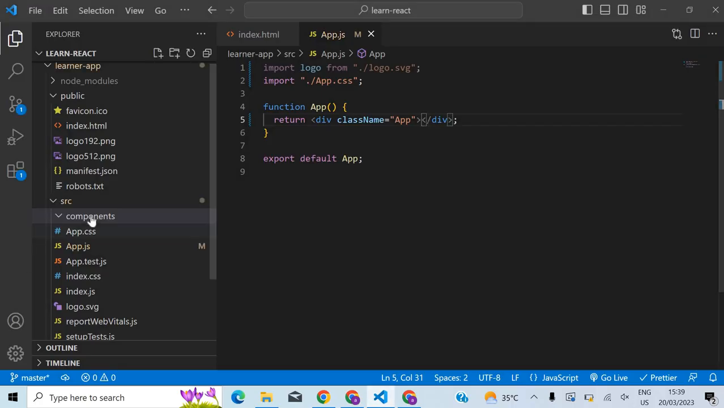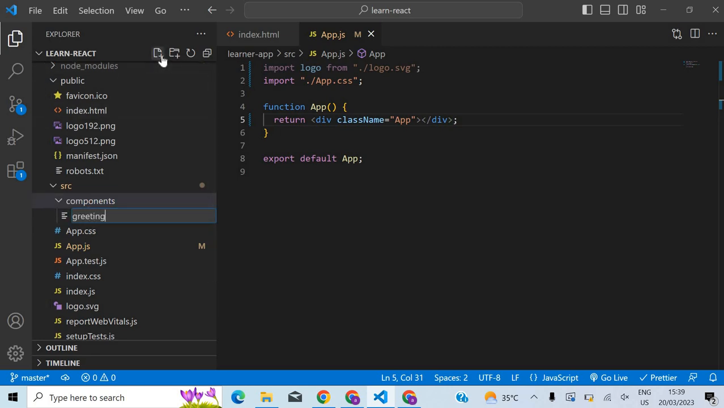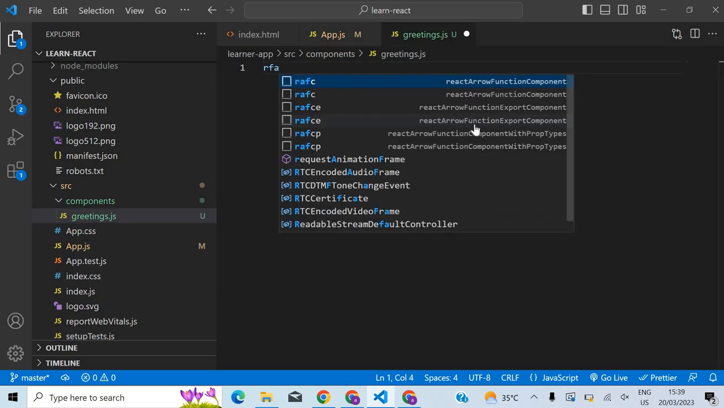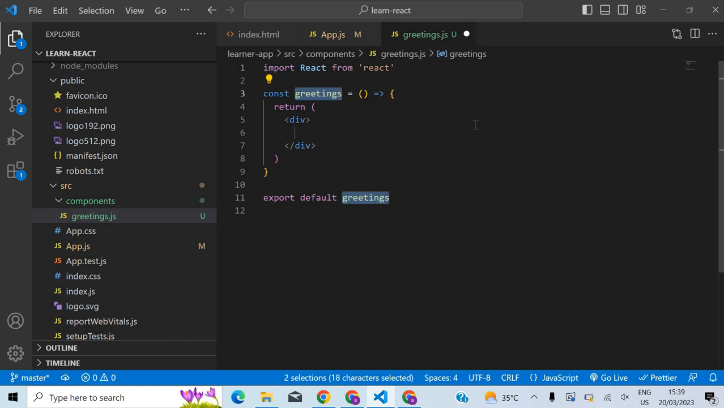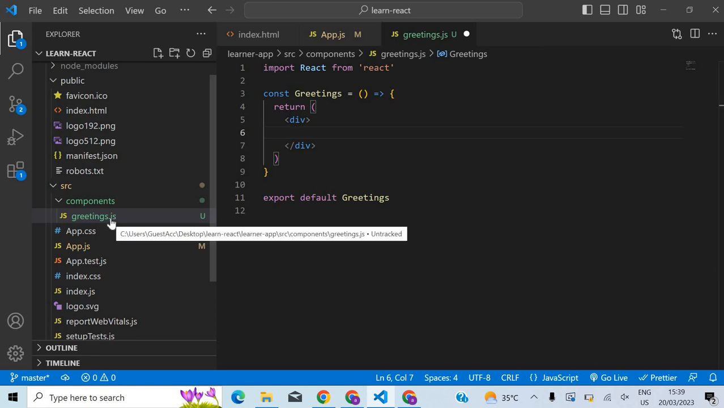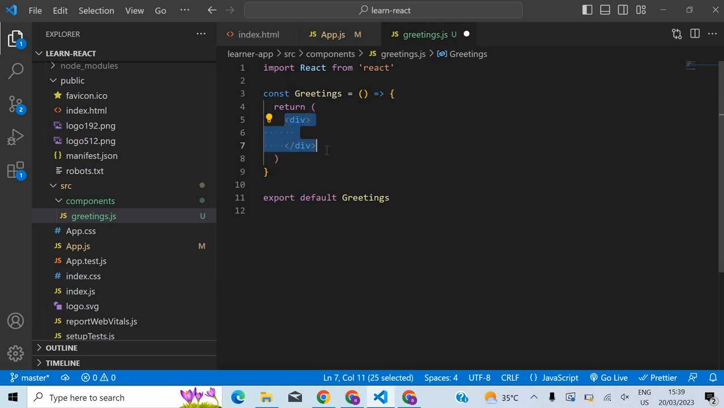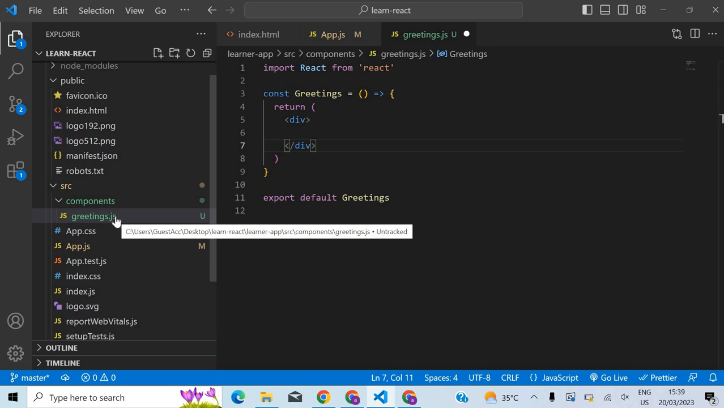So inside my components folder, I'm going to create a new file called greetings.js. So RFACE. Okay, greetings. JSX is not a big difference, Akhi. JSX means you will be using JSX here. It's just a convention. If you say JSX, it is much better because we are using JSX here, right? But JS also will work. It's not a big deal.